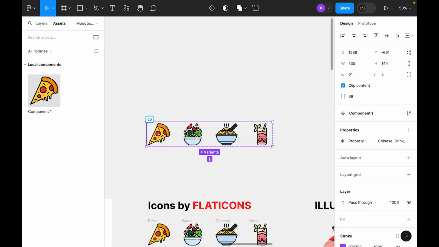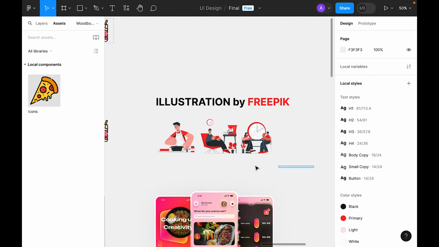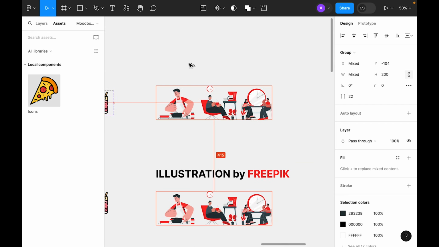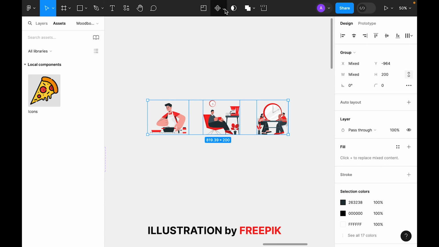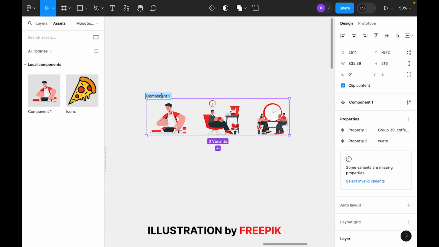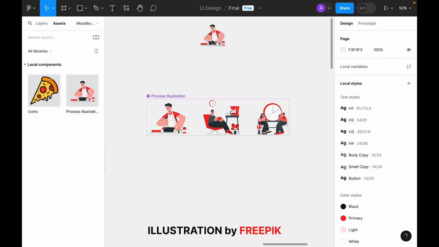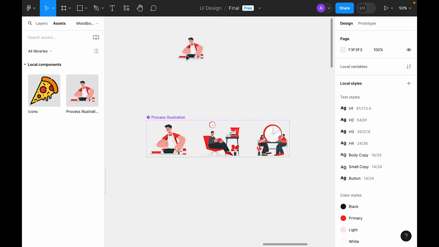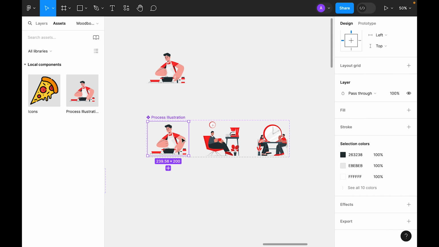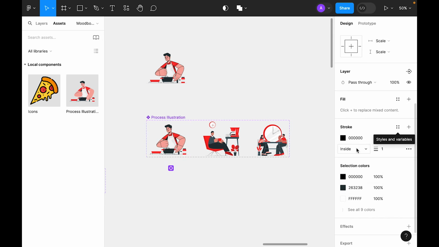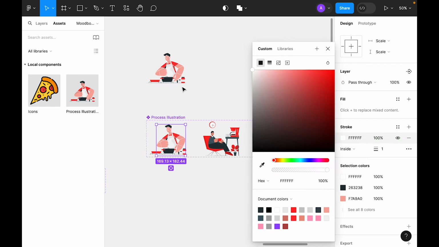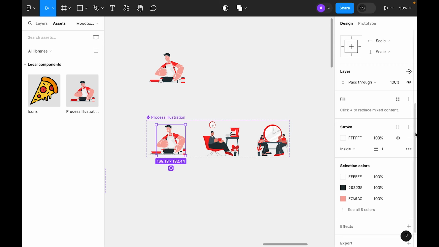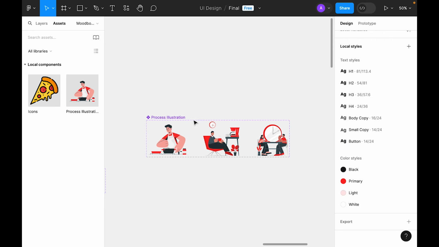Let's call this icons. Now it's time to add these illustrations also to a component. Let's select these and also create a component set. Call this process illustration. Also if you hover, it says there are 4 variants inside this master component and 3 variants inside the other master component. So for example, if I drag this icon and update this component, for example if we add a stroke and make it white, the child component will also update. Let's remove the stroke, delete this one.